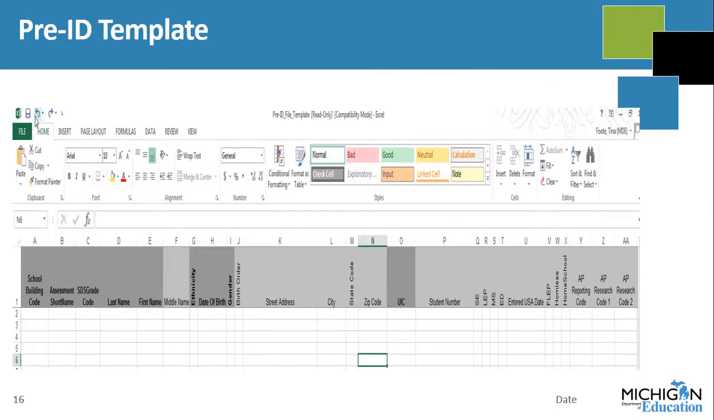The pre-ID template opens in Excel, but don't forget, as I mentioned earlier, it must be saved as a CSV file once you have entered your student data. The fields that are bold are the required fields that must be completed. As you can see, it is basic student information. Don't forget to use the pre-ID file layout document to know how each field should be entered. For example, the student ethnicity is a numeric field.